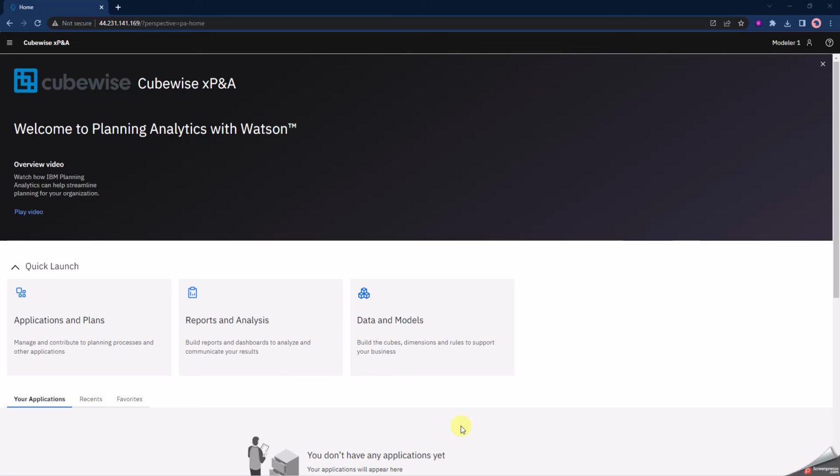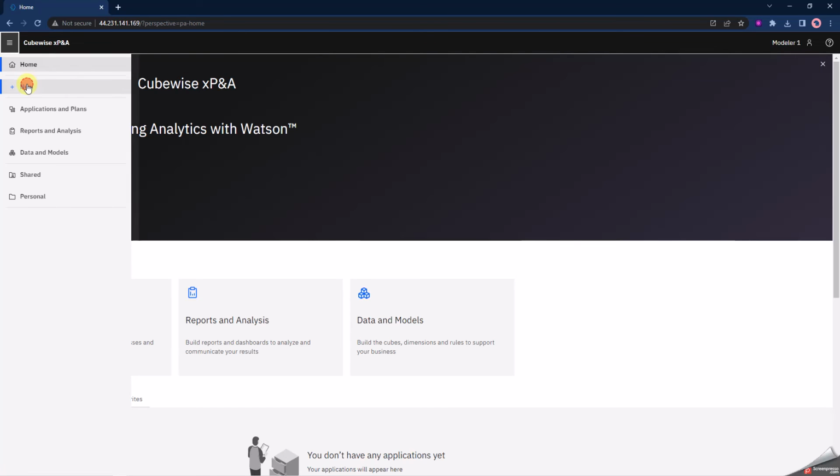In this video, we're going to see how to load data from a CSV file by dragging it and dropping it on top of a cube. I'm currently logged into the demo environment as Modeler 1. I'm going to go ahead and open up a new PowerBook.